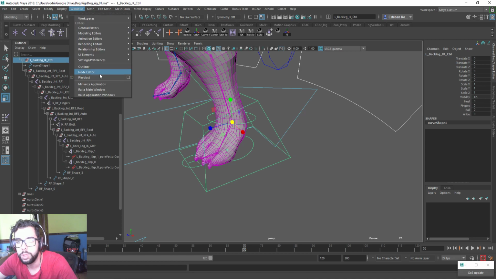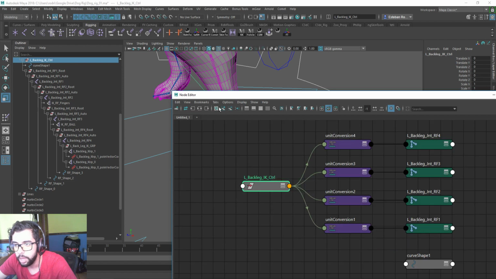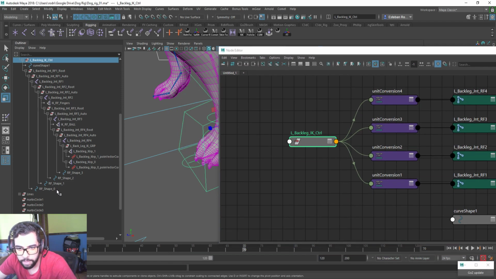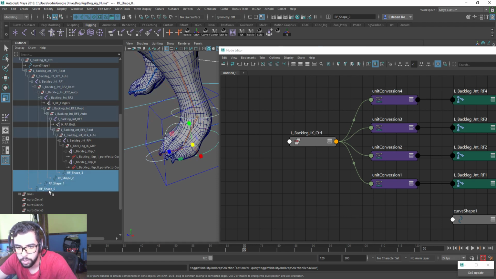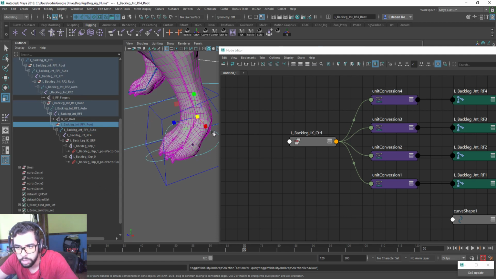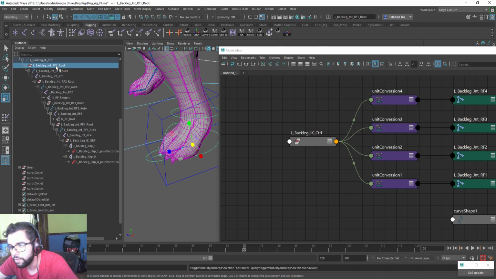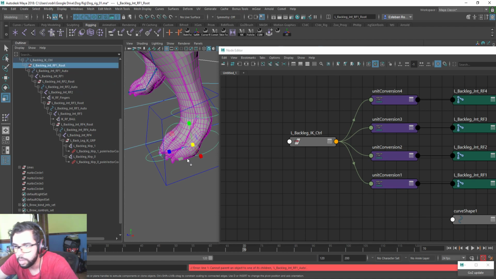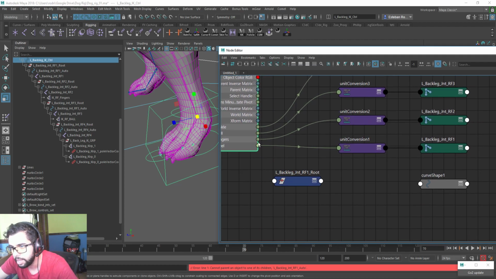So we go to node editor. We can do connection editor, but node editor is okay. Grab this controller, grab this curve. If I hide this one, I'm going to use all these ones, not shapes. Yeah, no. The first one, the first one. There we go. In this root, we're going to connect the visibility.